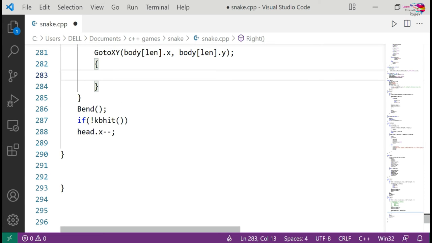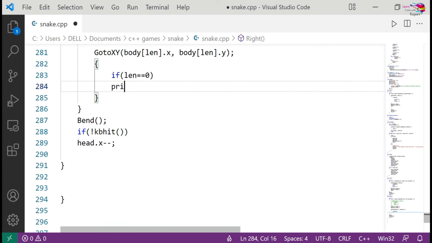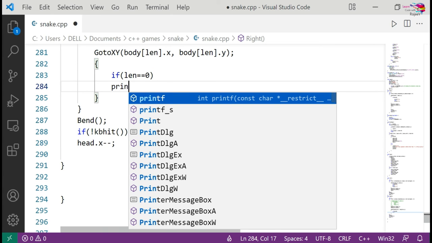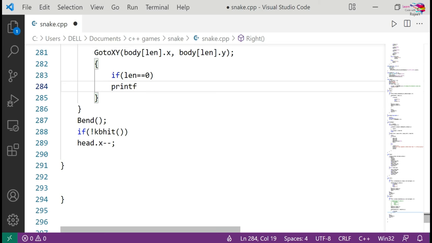And inside the switch case, I will put the condition here. Here, just going to check if length equal to 0, and as the length is greater than 0, I'll just print f, it will just go to the right, opposite directions. Okay, the snake will be moved.